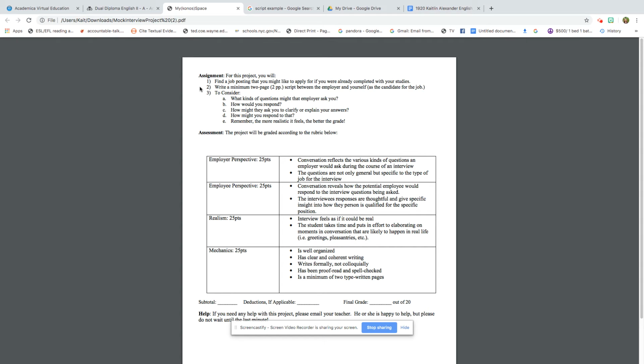Okay, what kind of job do you want? Like I'm going to pretend I'm going to apply for a teacher job. Okay, what kinds of questions might that employer ask you? How would you respond? How might they ask you to clarify? How would you respond? The more realistic it feels, the better the grade. And then here's how you get points. The conversation reflects various kinds of questions an employer would ask you. So what you're doing is making an interview script.